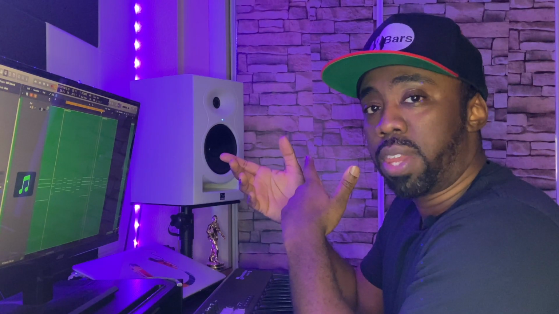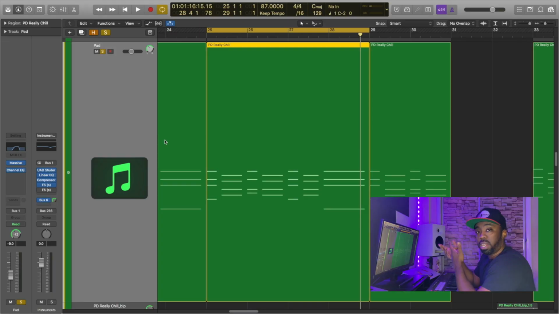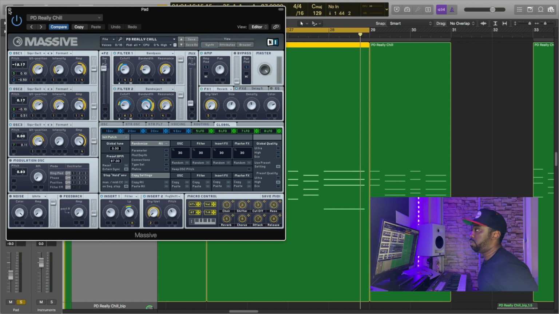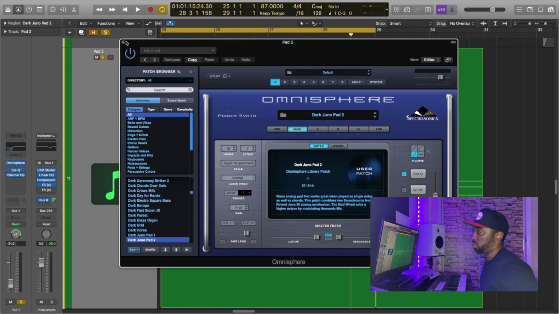So once I laid all of that down, the beat still sounded a little thin. And for beats like this, you kind of want them to feel more full and more emotional. So what I did was I added 2 layers of pads. The first one is from Massive, and here's what that sounds like. And then the second one I got from Omnisphere, and here's what that sounds like.